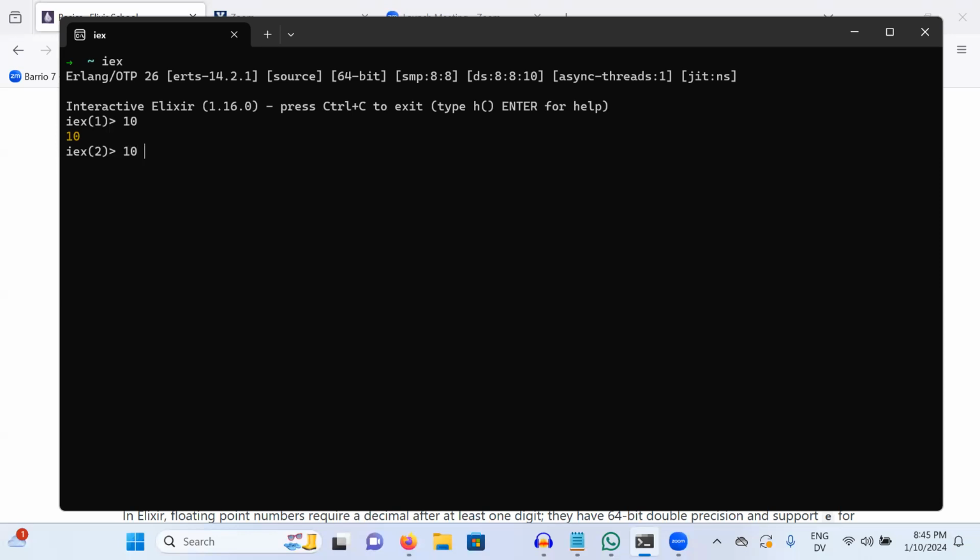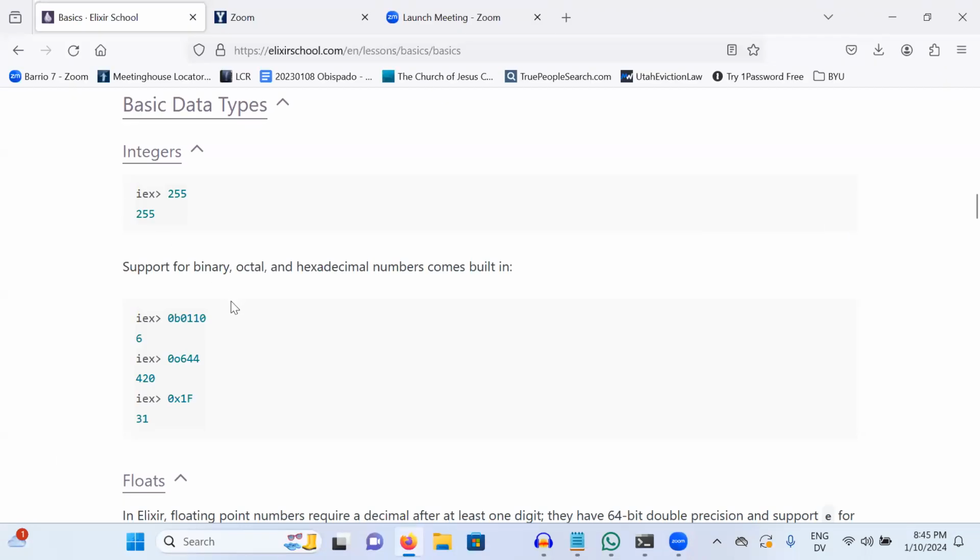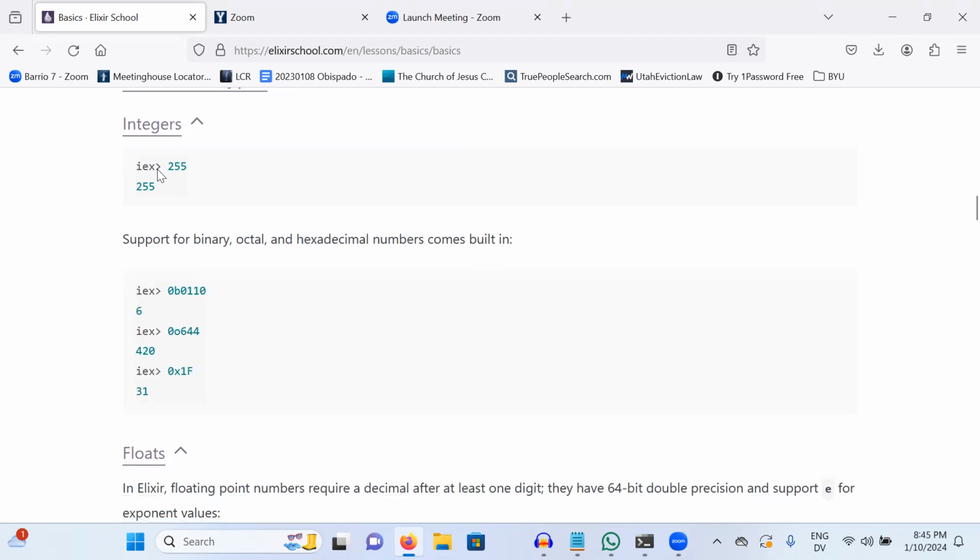I can have a more interesting expression like 10 plus 15. So it's going to read it, evaluate it. So 10 plus 15 evaluated is 25, and print it, and loop, and give me back a prompt again to be able to do something else. Okay. So going back to our Elixir School page here.